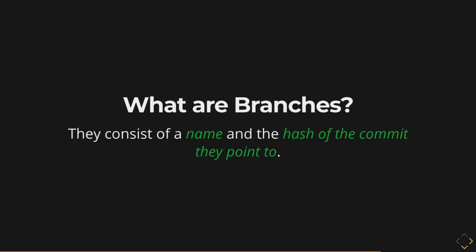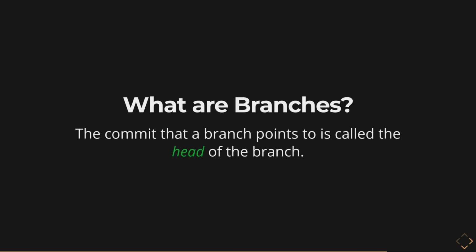Now, inside of Git, a branch consists of two parts. It consists of a name, and it consists of a hash of the commit that the branch points to. And that's it. And the commit that the branch itself points to, in Git parlance, is called the head of that branch. So a branch points to a commit, it names a commit, namely the commit it's attached to, and that commit is called the head of the branch.